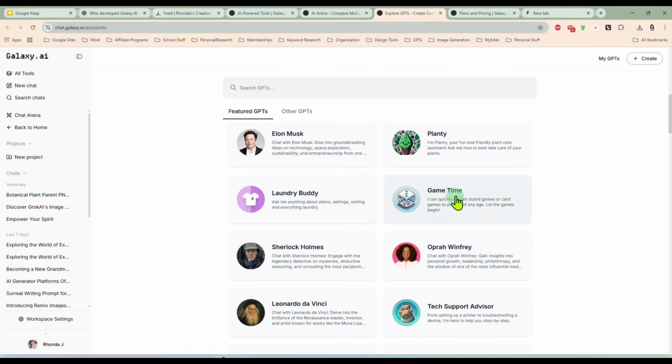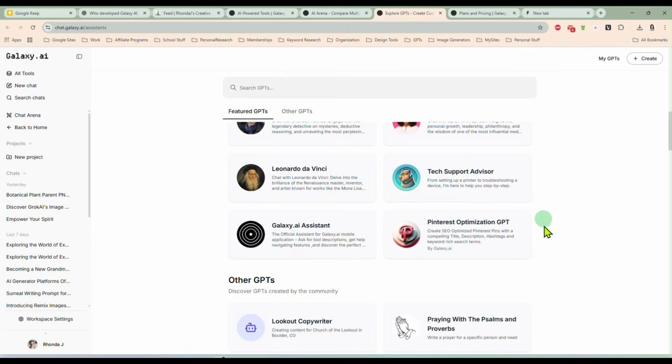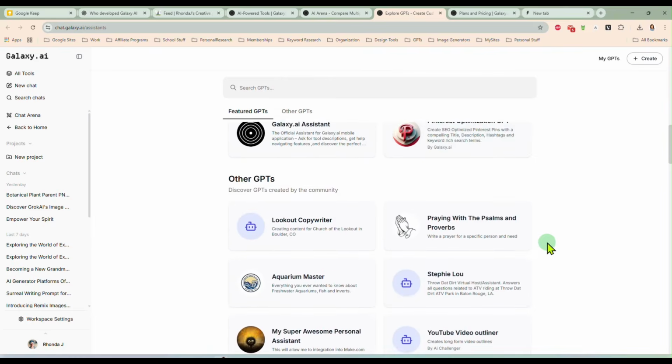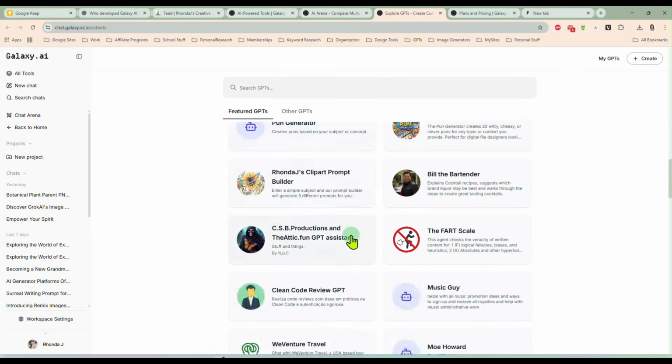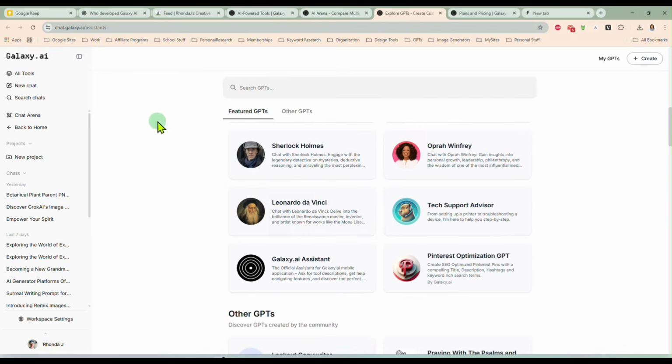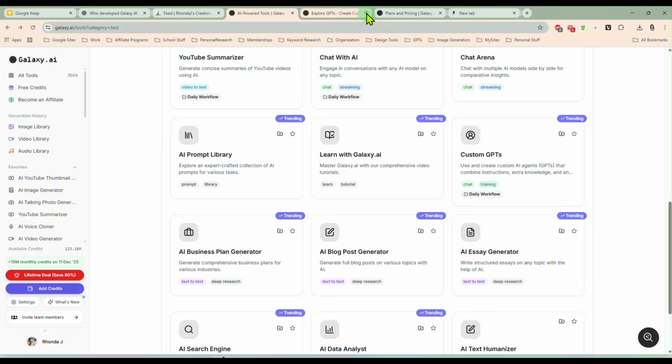Game time, it will explain and give the rules for various games that you might have or you want to play and you're not sure. Pinterest optimization. But there are a ton of custom GPTs in here, including some of my own. And then let's close out these windows.